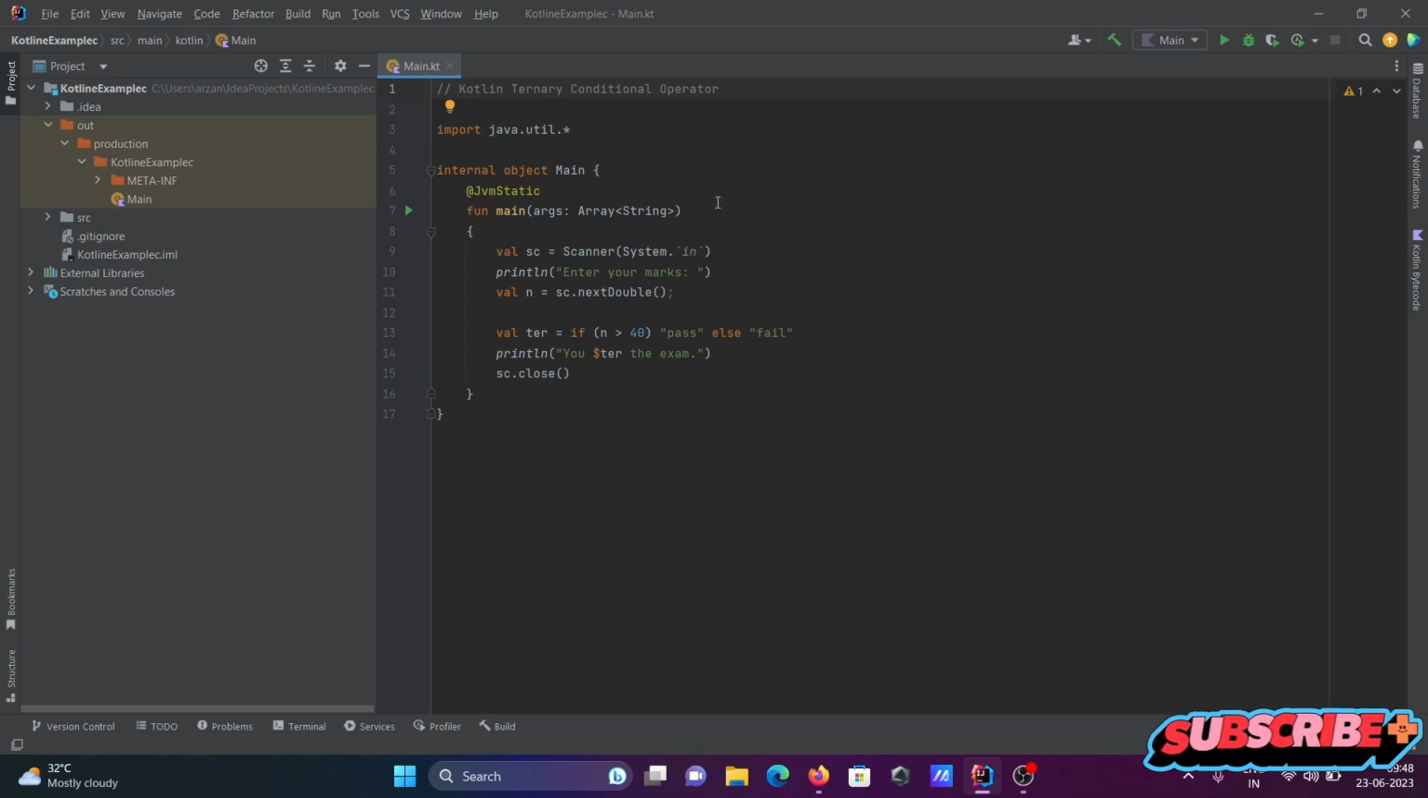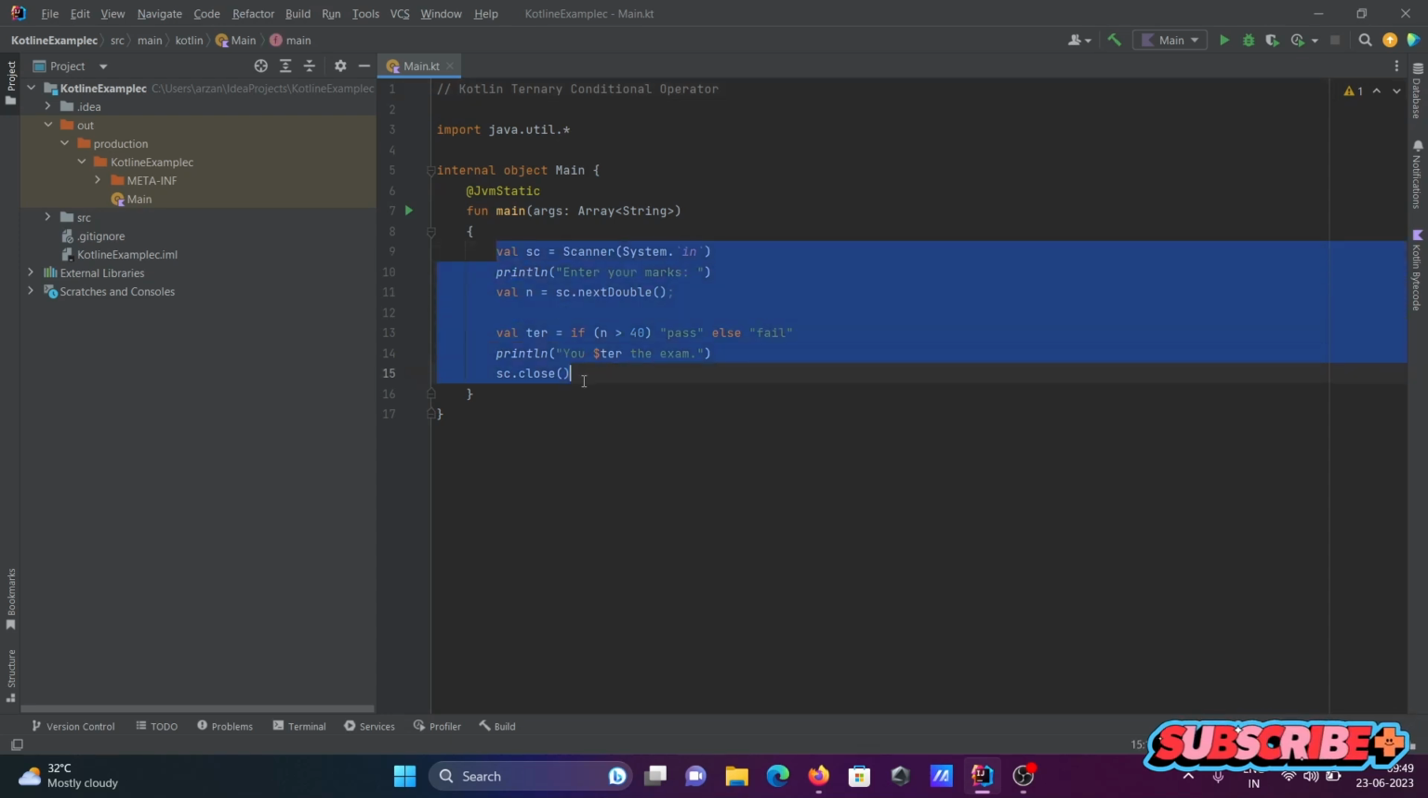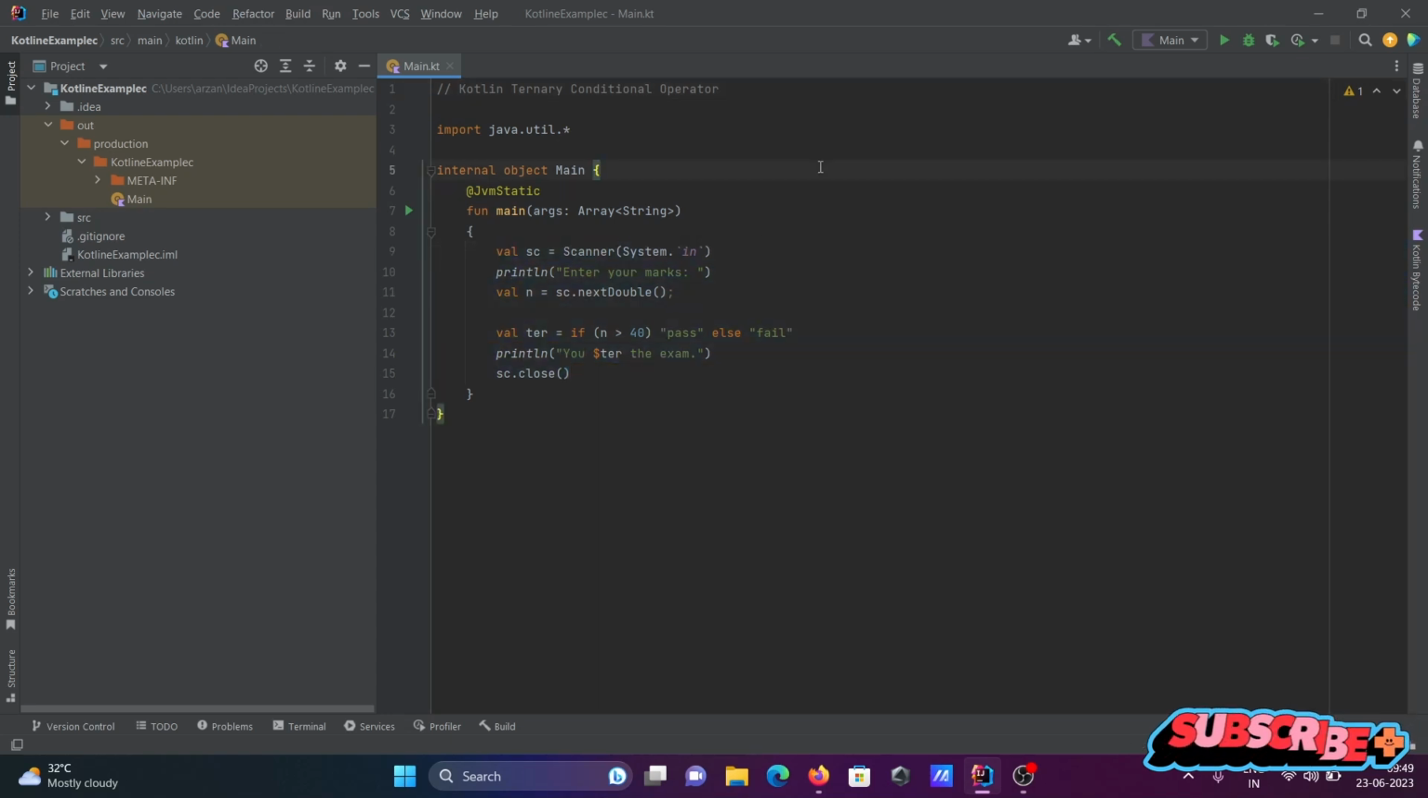In this lecture I'm going to discuss how to use the ternary operator in Kotlin. So this is the code here. Let's understand the code.